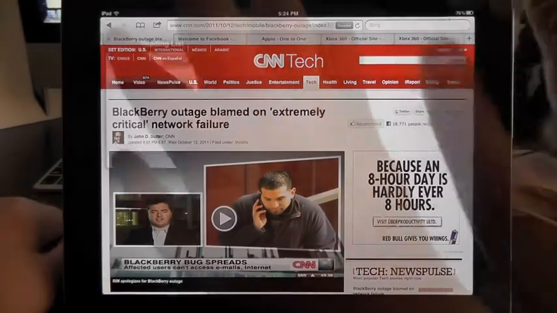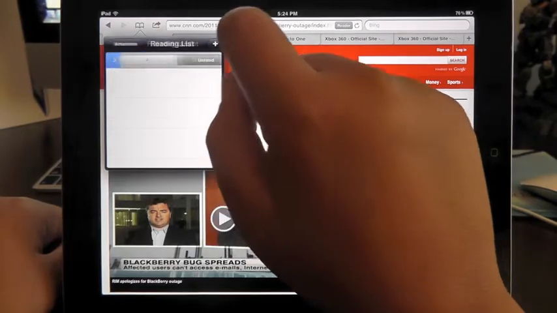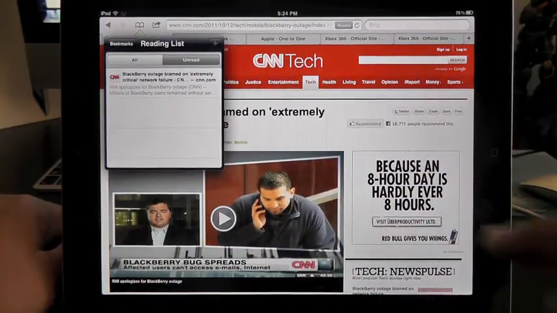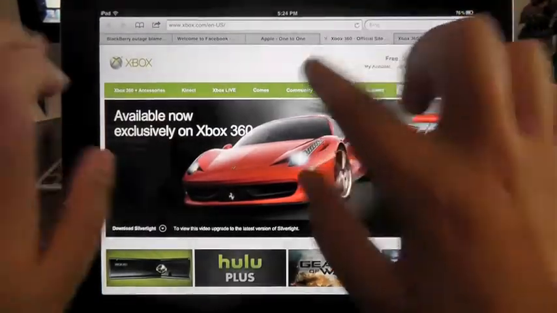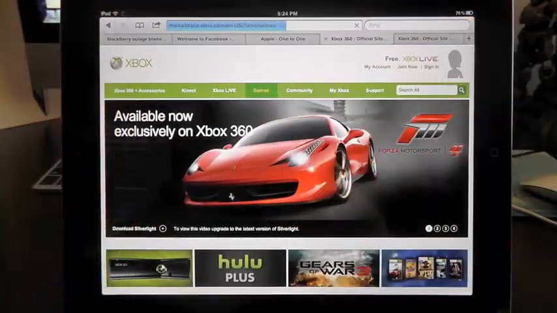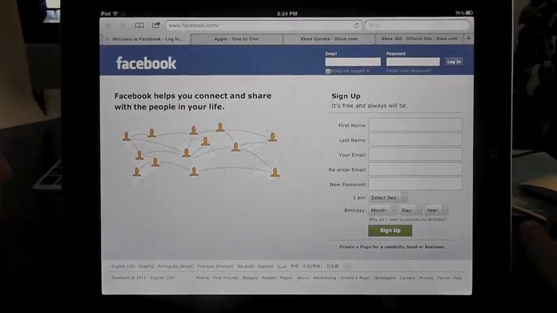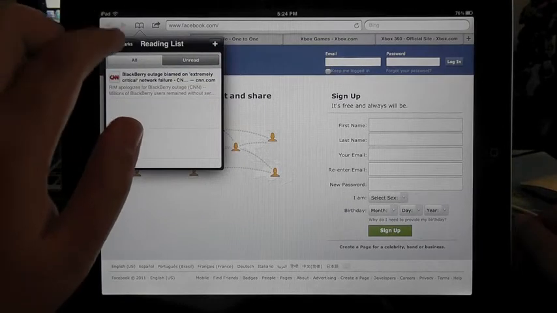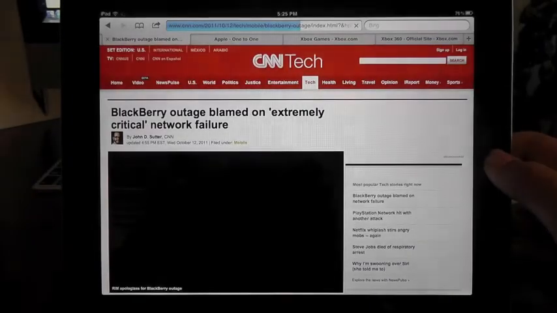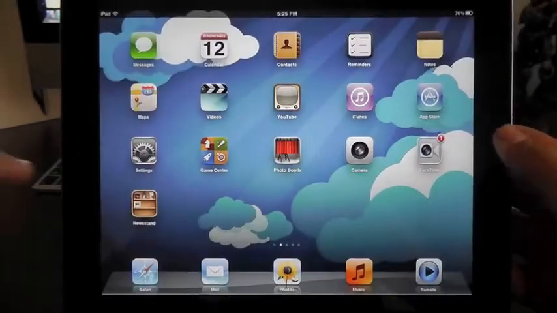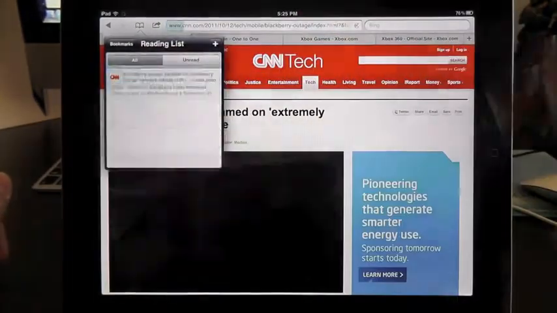And let's go back to this. Let's say I want to read this later. In the bookmarks tab, all I do is go to Reading List and add. And it just adds this URL to the reading list. So let's say I'm on the Xbox, I'm doing stuff, and I want to read the CNN thing, or I should just delete this first. And I want to read the article I saw earlier. Go to the reading list, still there, click on it, brings me to the article. And I'm just going to exit out, and the reading list is still there.